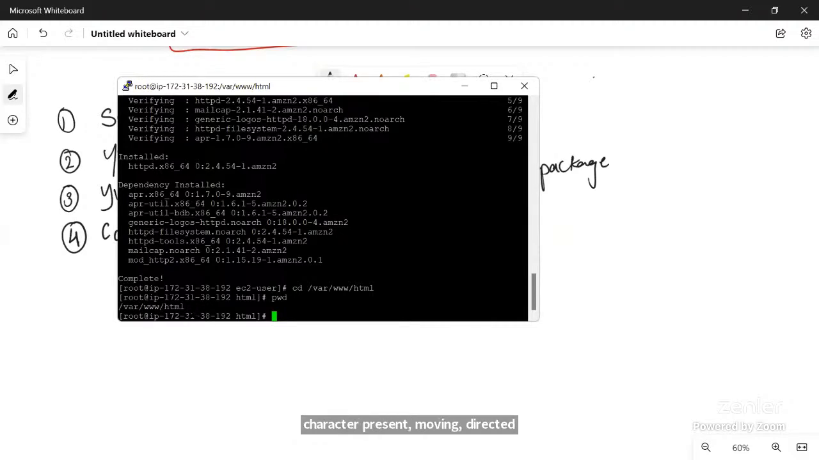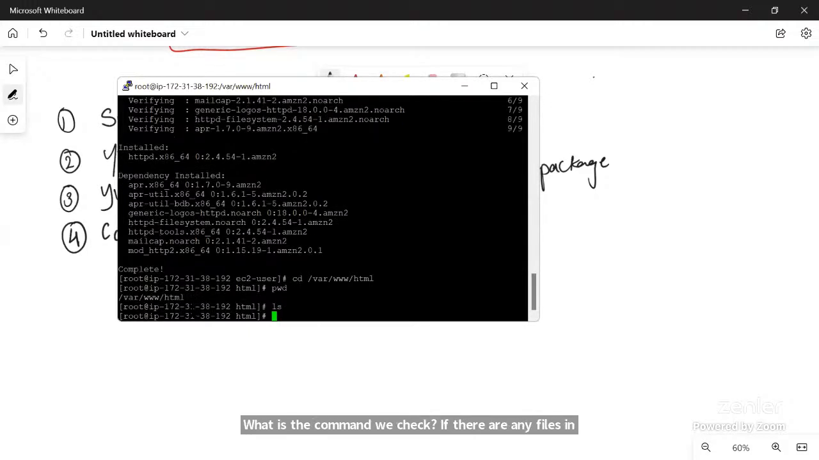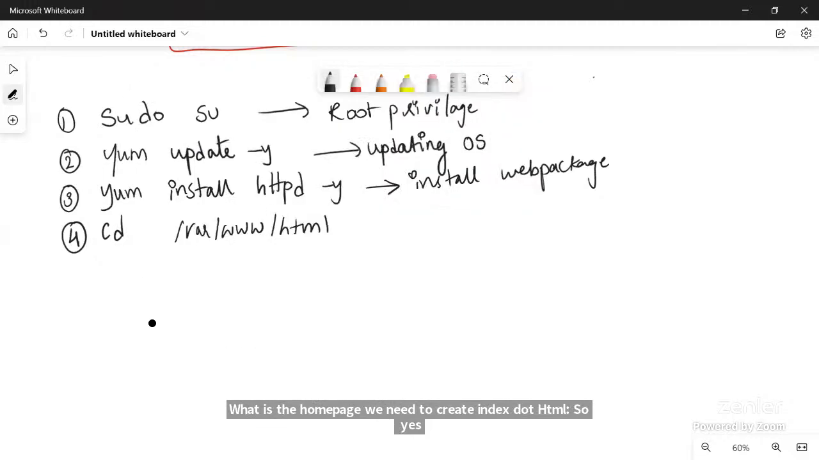Now to cross-check if there are any files in this directory, what is the command? To check if there are any files in this particular directory, ls. Are there any files here currently? No. So if we have to show our customers the website, what is the main file we need to create in this folder? What is the home page? We need to create index.html.